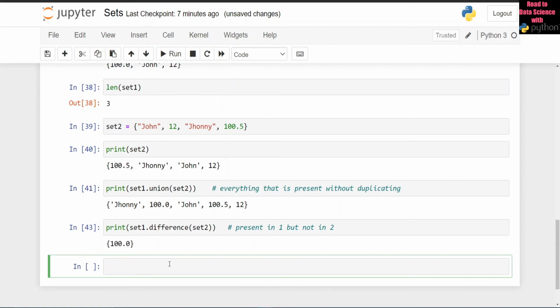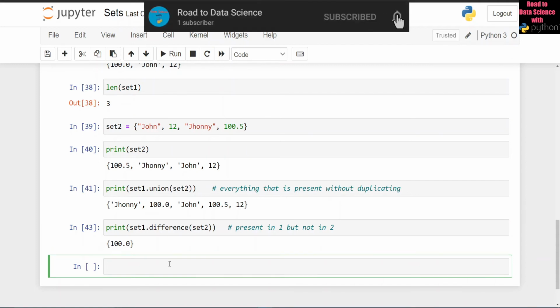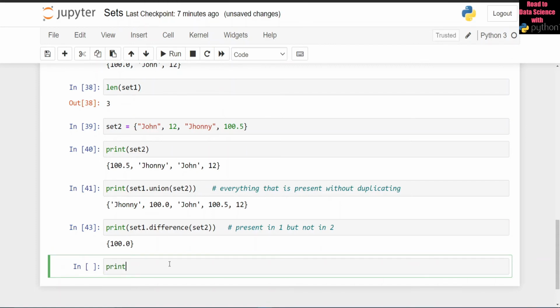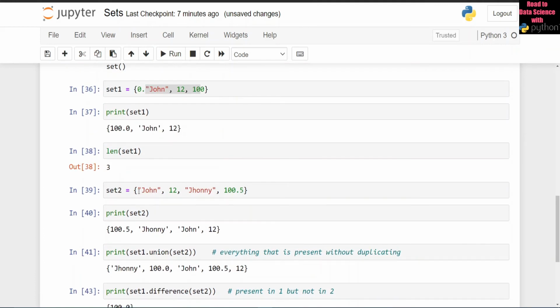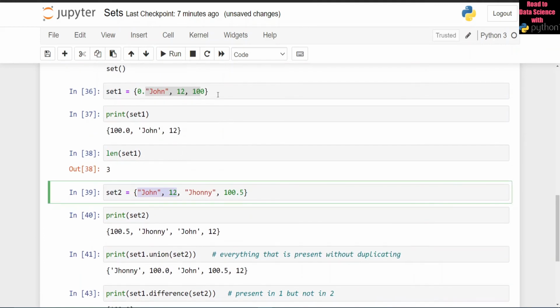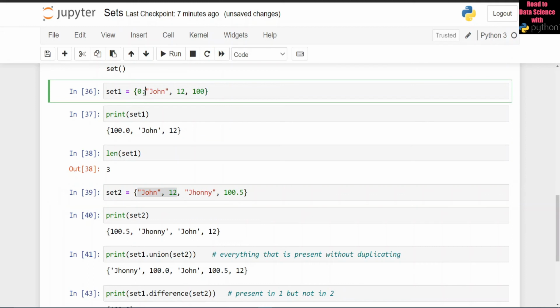Now there is one more thing you can do, intersection. Intersection means the common part between them. So you can just write print and write here set1.intersection, and you can write here set2. So it will print out what is common between set1 and set2. If you just run this, you can see John and 12 are getting printed. Why John and 12? You can see in set2 there is John and 12. In set1 also there is John and 12. So this is the main concept of sets. You can use all the functions that are available in sets.